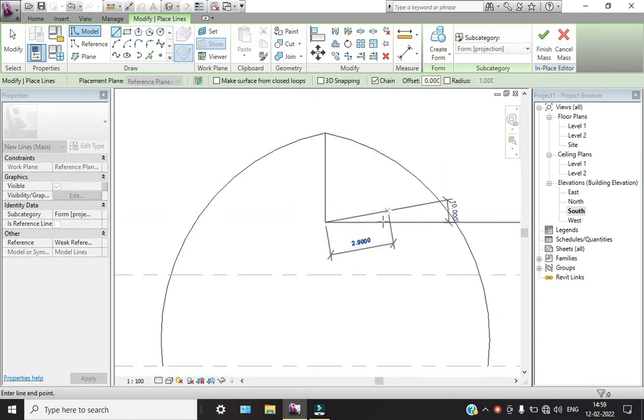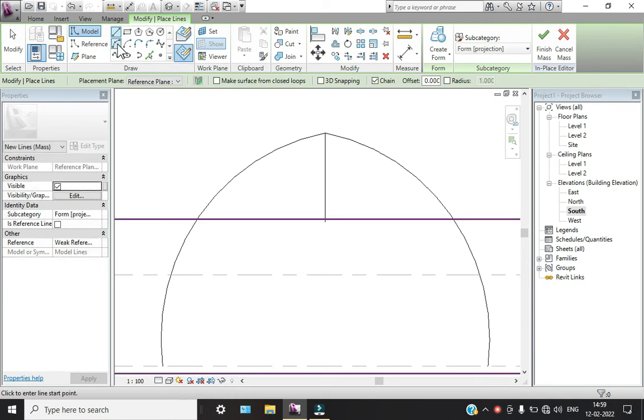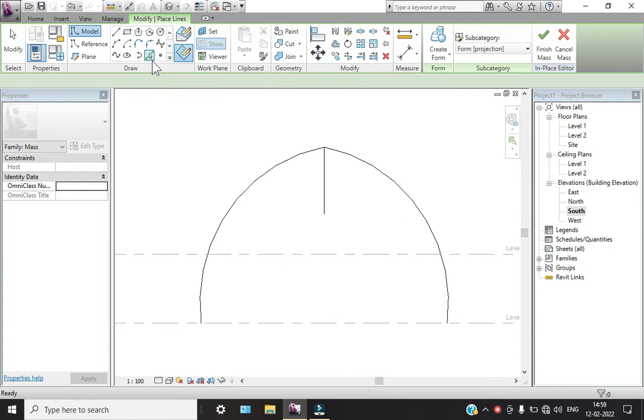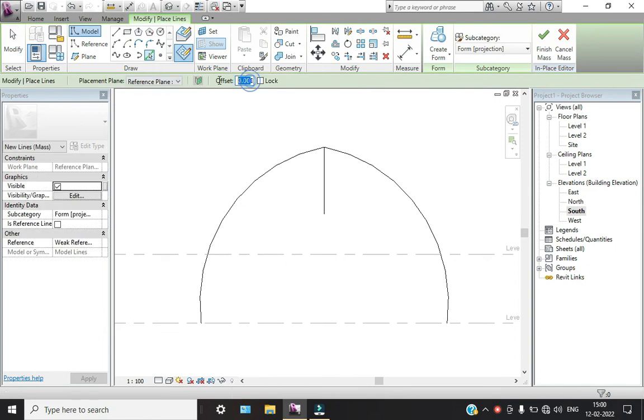So go to arc, and we can draw like this, or we can select the pick lines and draw an offset, right? 2 meters, right? So select this.